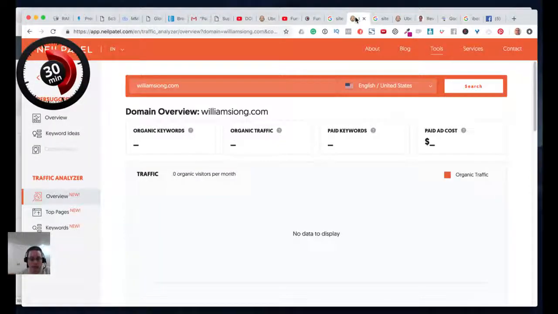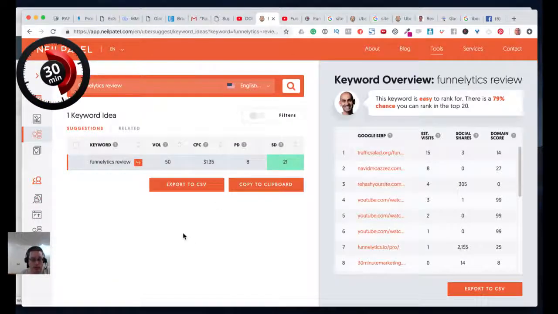So anyway, what I wanted to show you was, with 30minutemarketing.net, sort of what I'm ranking for. One of the keywords I'm ranking for is Funnelytics Review. You can see the number of searches this particular keyword has during a month: 50 searches a month. It's super low, so I'm able to rank for that.